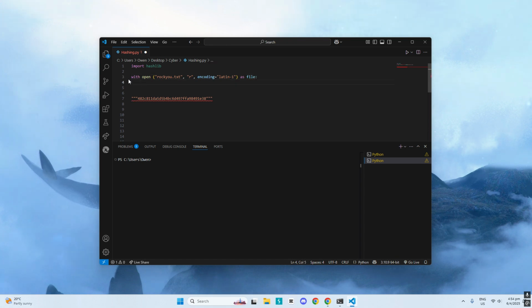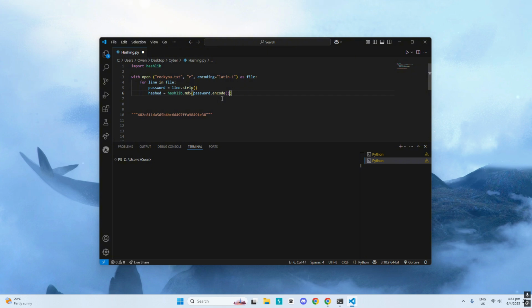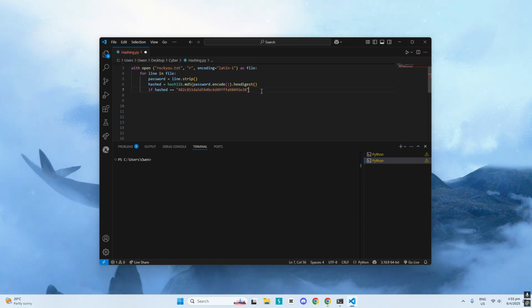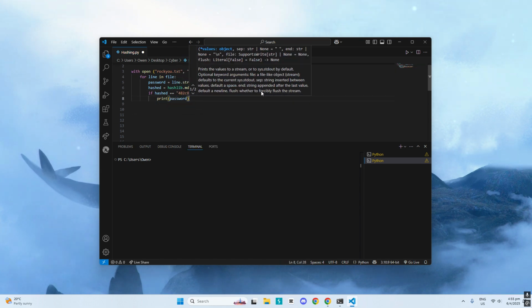Next, using a for loop, we iterate through every line in rockyou.txt, where we hash the password using the same algorithm by specifying after hashlib, for example hashlib.md5. The encode function is used to turn the plain text password into bytes, which is what the hash function requires. Then the hexdigest function turns the result back into a readable hexadecimal string. After that, we compare the hash version of the password to the target hash we were given at the start from the question and see if they match.